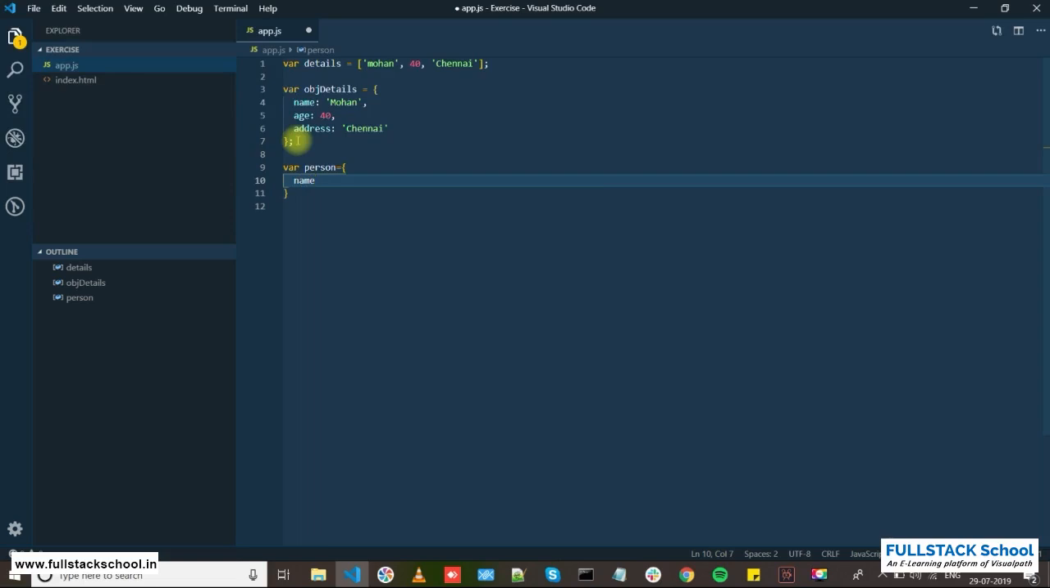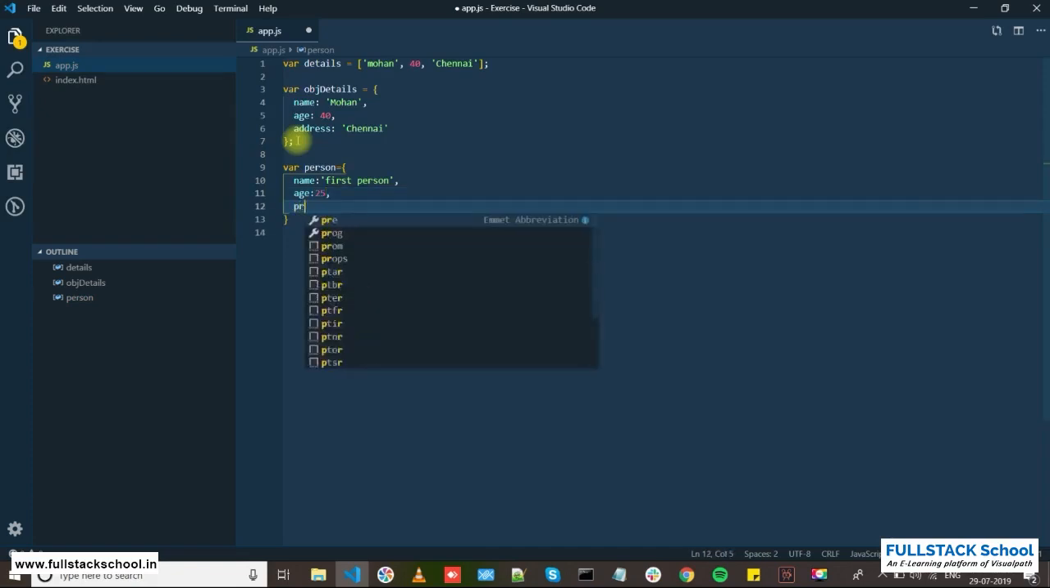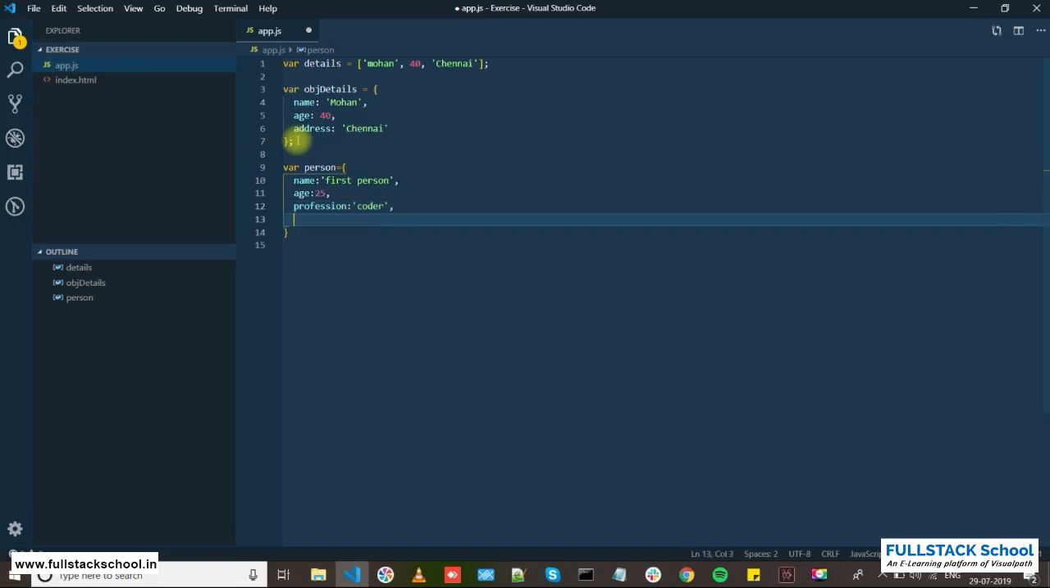Let me create a variable called person, and this person is going to have a name property, first person, and he's going to have an age property, everything with a colon, not an equal to. Okay, his age is 25, another comma, he's going to have a profession, it's a coder, and he's going to have one more property, which is isMarried? False.